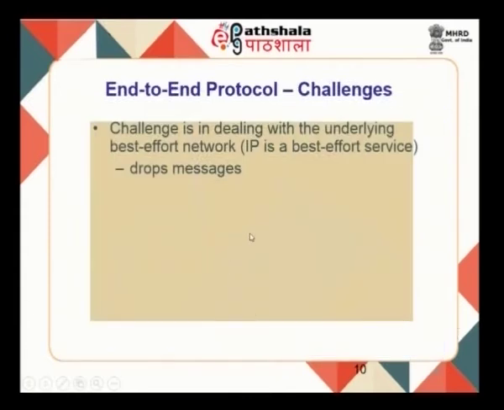Okay. So, what are the challenges in handling this kind of an end to end protocol? The major challenge that we have as far as the TCP IP network is concerned is that this transport layer is running on top of the IP protocol, on top of the network. Now, the IP protocol which is running at the network layer provides us only a best effort service. Now, what do we mean by best effort service?